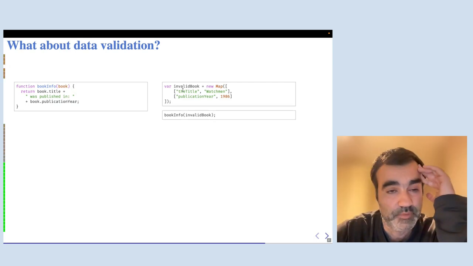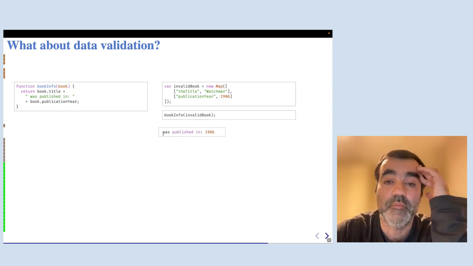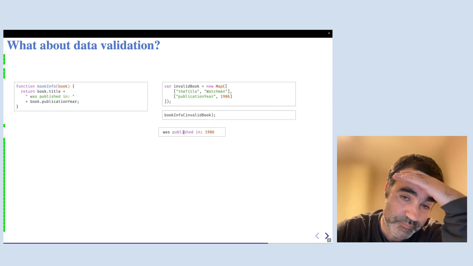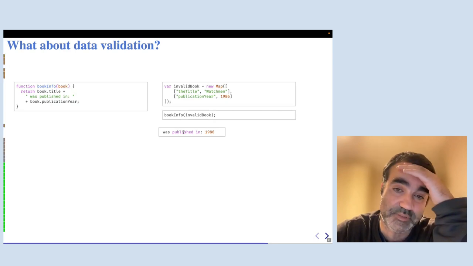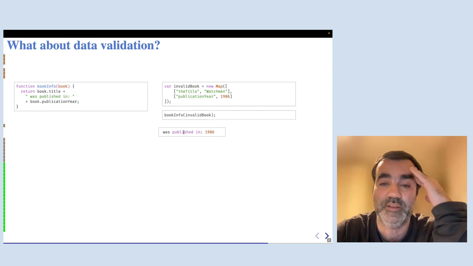No error, but I get something very strange. Instead of an error, I get a string saying undefined was published in 1986. So it silently failed. And this kind of bug is very, very hard to detect. And the user will not get any notification that the request failed. So that's really, really bad.